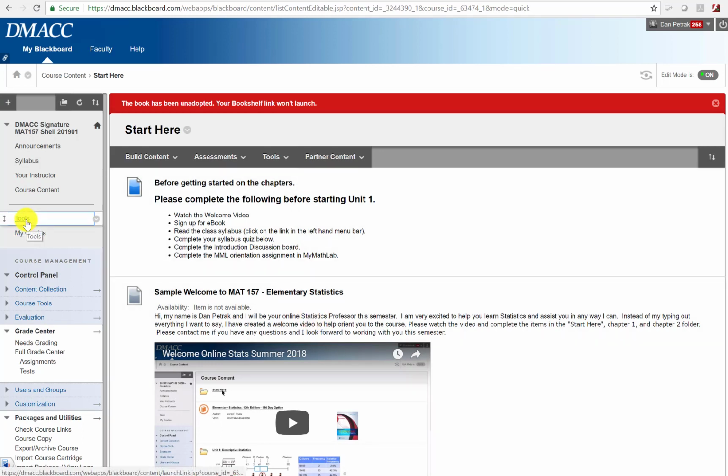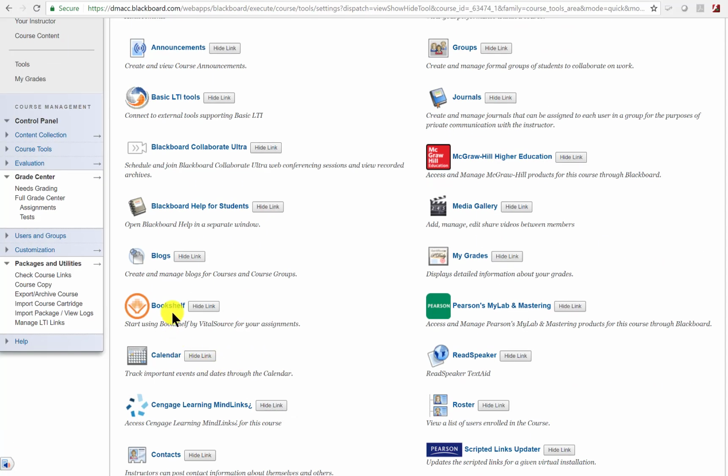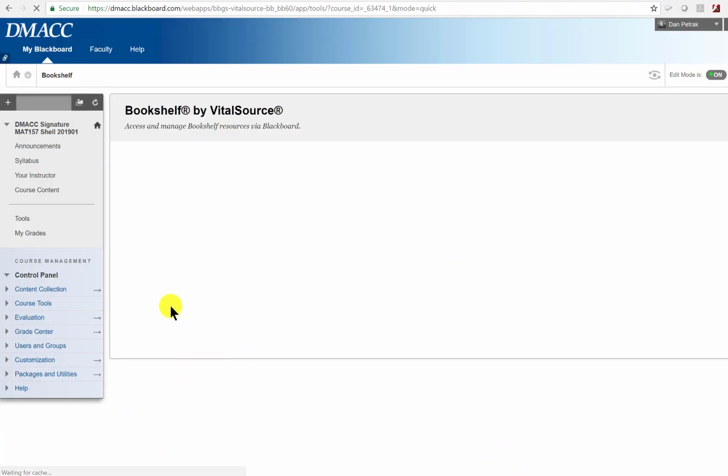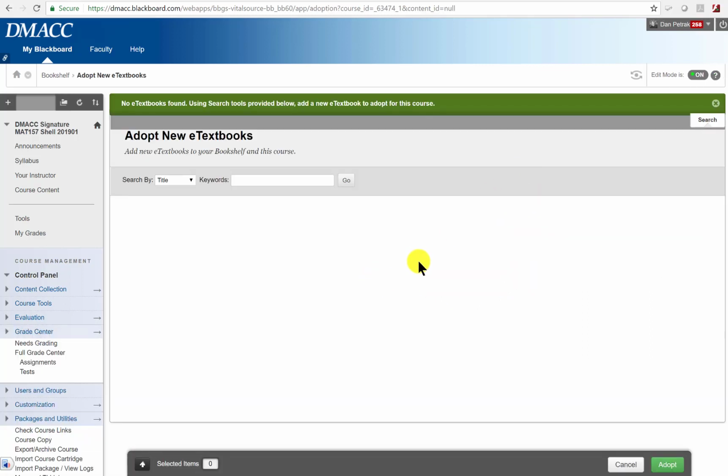So we're going to go into the tools. We're going to go to the bookshelf. And for those of you that did this in the summer, this is the same thing. We're going to manage and adopt an ebook for your course. And then we're going to search. I'm just going to search by author, and I'm going to type in Triola.